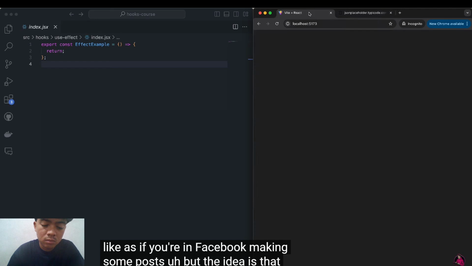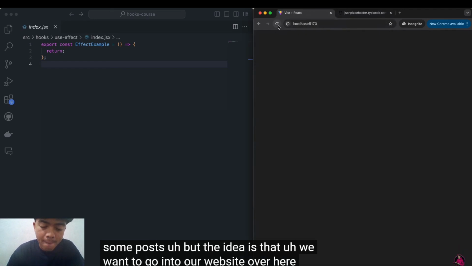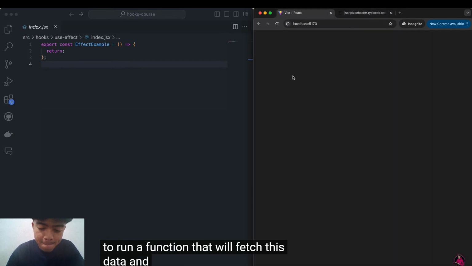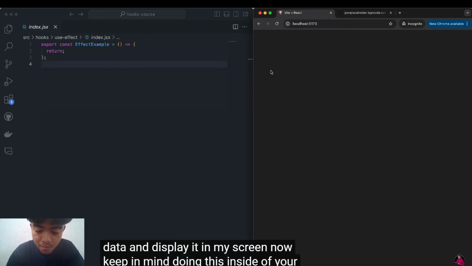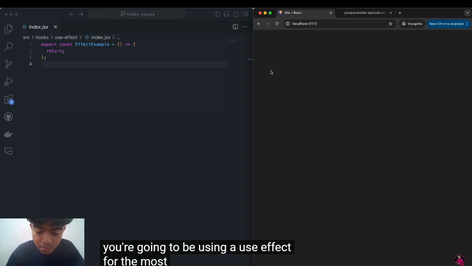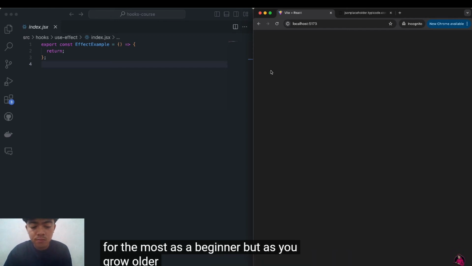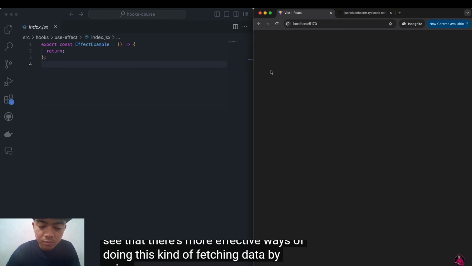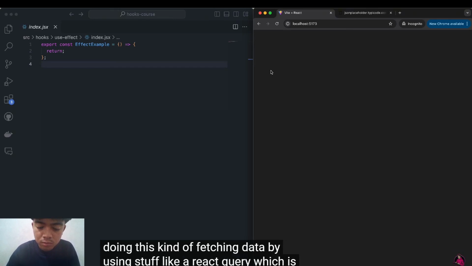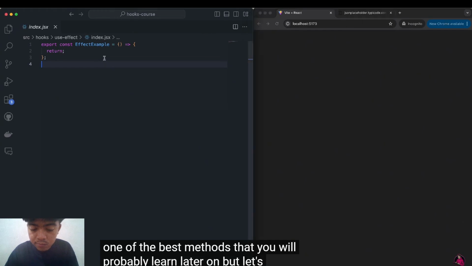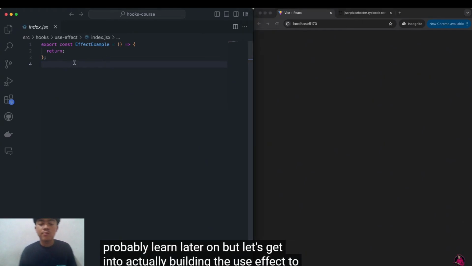But the idea is that we want to go into our website over here. And when I first render the page, I want to run a function that will fetch this data and display it on my screen. Now, keep in mind, doing this inside of your useEffect is one of the methods you're going to be using a useEffect for the most as a beginner. But as you grow in your React journey, you'll see that there are more effective ways of doing this kind of fetching data by using stuff like React Query, which is one of the best methods that you will probably learn later on. But let's get into actually building the useEffect to do that.